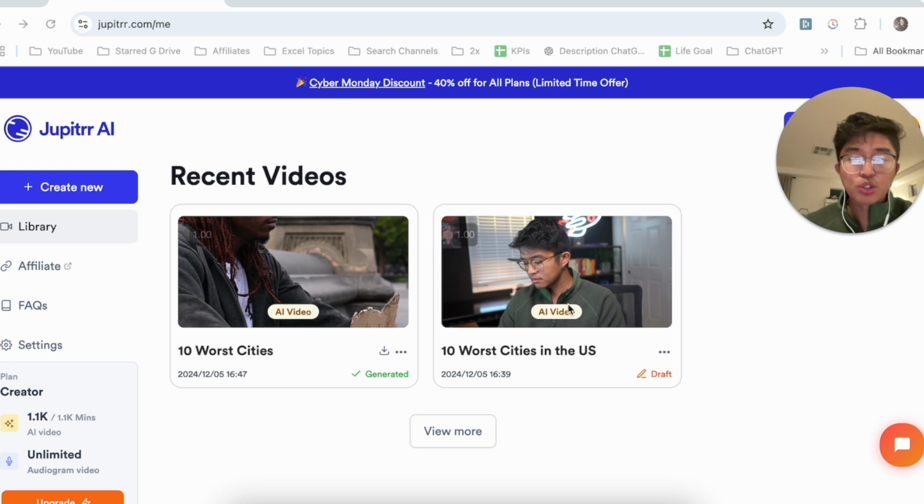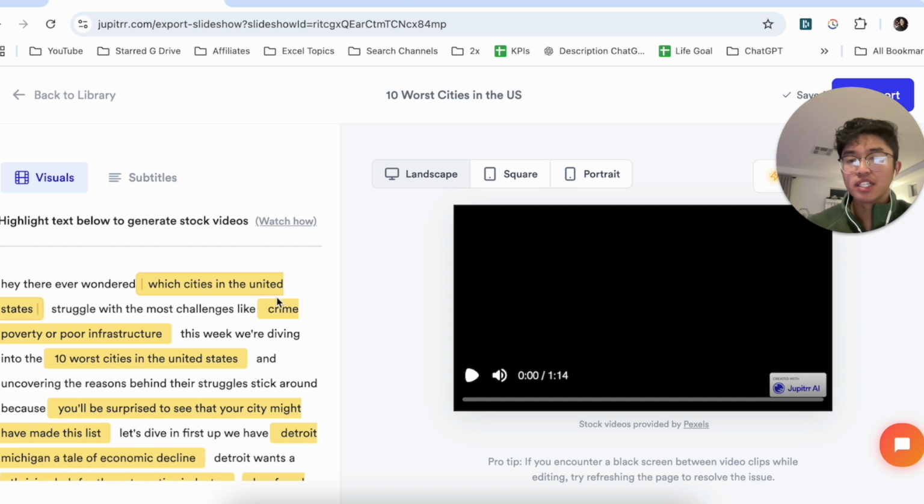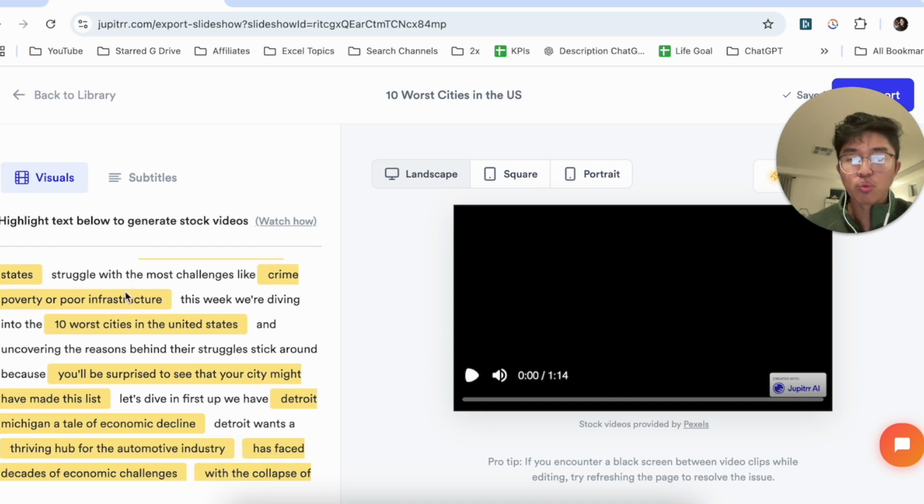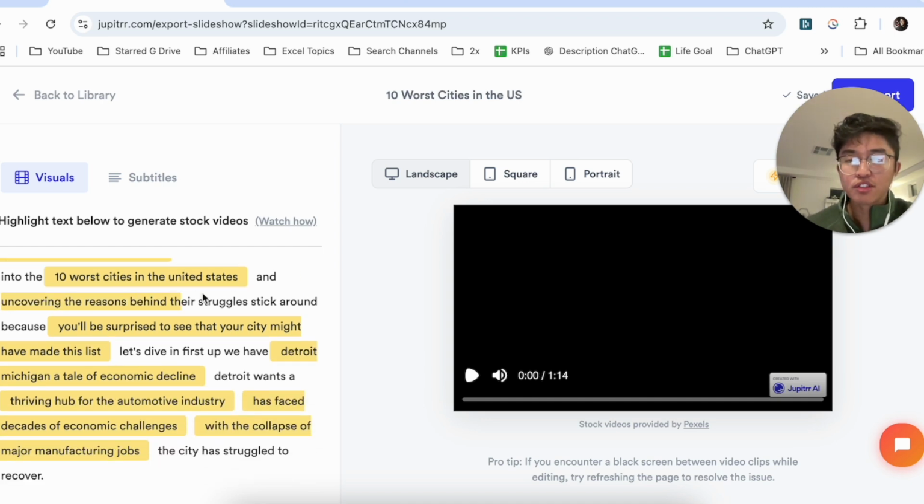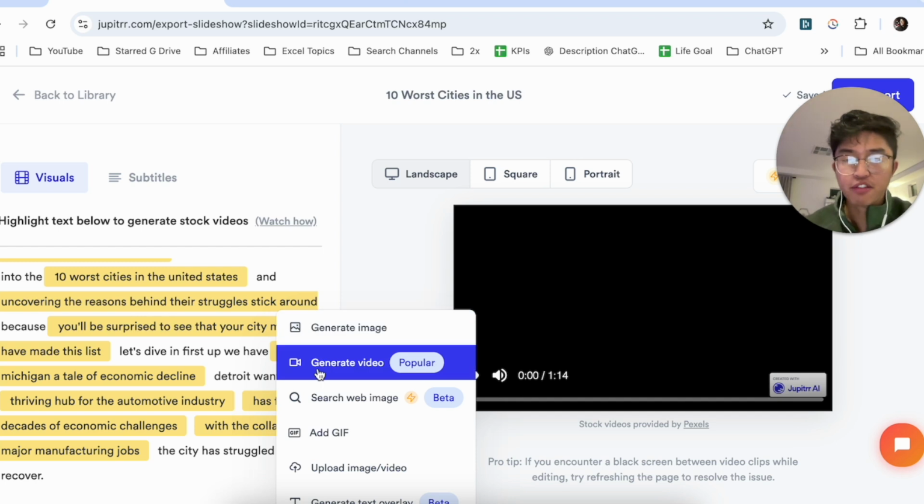So here I have two example videos. One of them is a talking head video and one of them is an audio only file. But if we go ahead and open up the talking head video, how Jupitrr AI works is that it uses the transcript to actually edit the video. So it works with a highlighting feature where if you want to highlight this phrase here, you can then generate an image for that phrase or you can generate a video for that phrase.